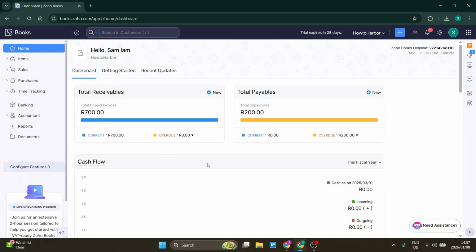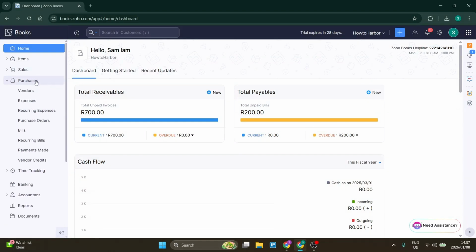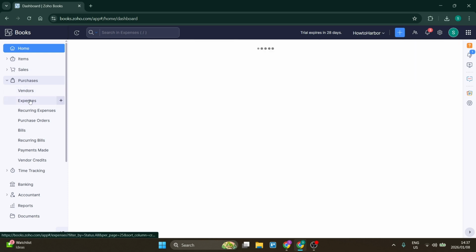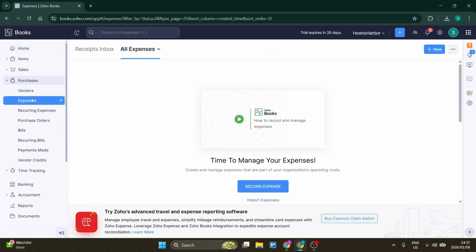Ladies and gentlemen, they've done the work, so now let's record a salary in Zoho Books. Ladies and gentlemen, on the left-hand side, you will see purchases. And under purchases, you'll see expenses. Now, for any company, a salary is an expense to the company. So what we want to go ahead and do here is create a new expense.